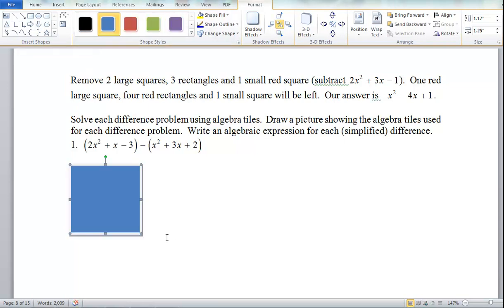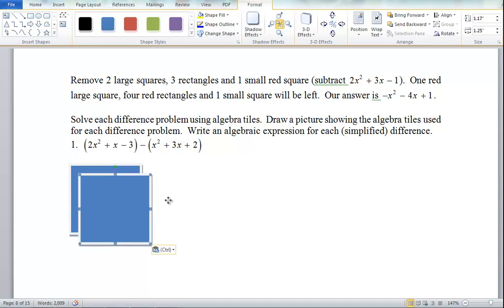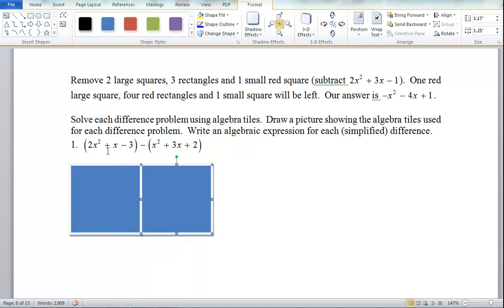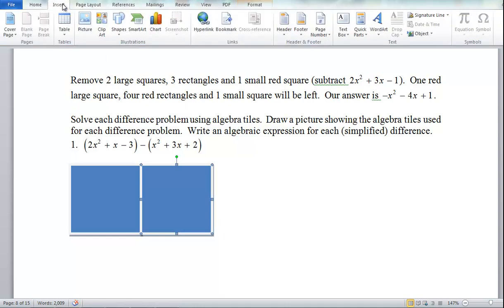And then I'm just going to hit Control C, copy, and then Control V, paste. There's 2x squared plus x. So now I'm going to make an x tile. So again, I'll go Insert. Oh, I guess I need to do that first. But Shapes, rectangle, and I'll make a little 1 by x tile here.